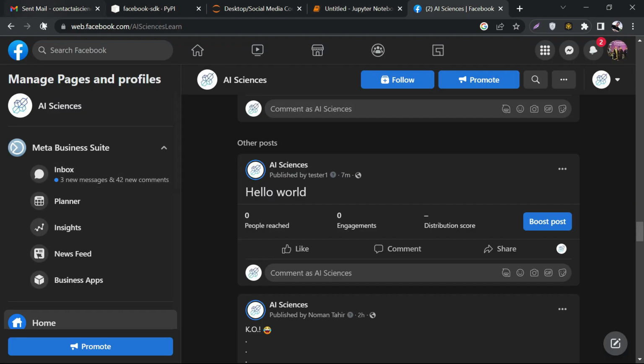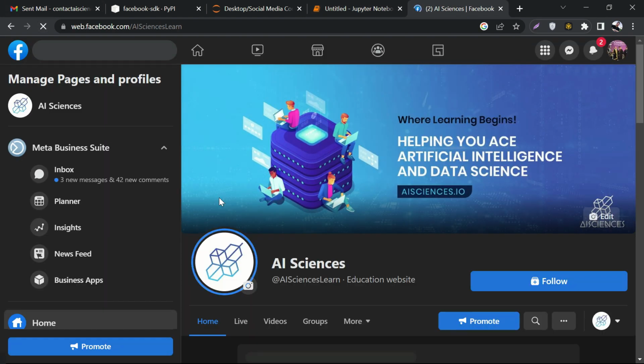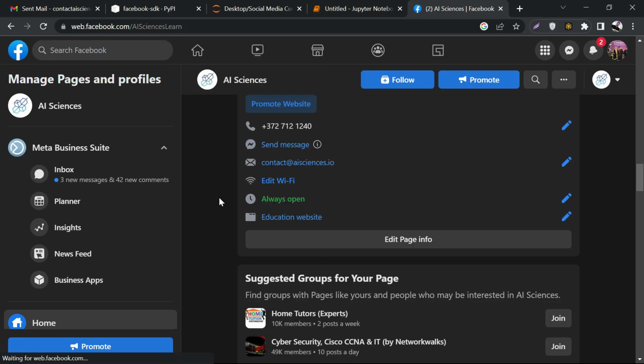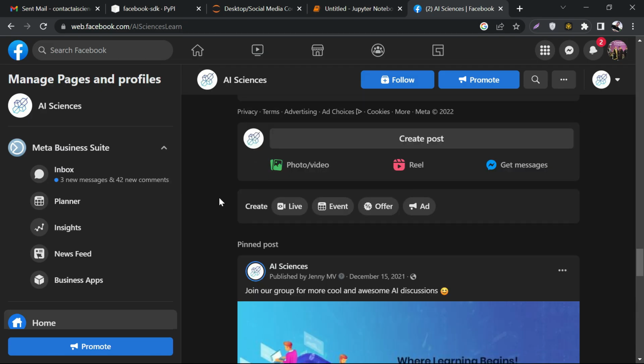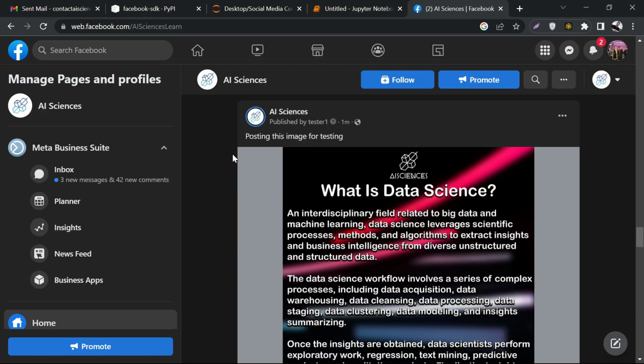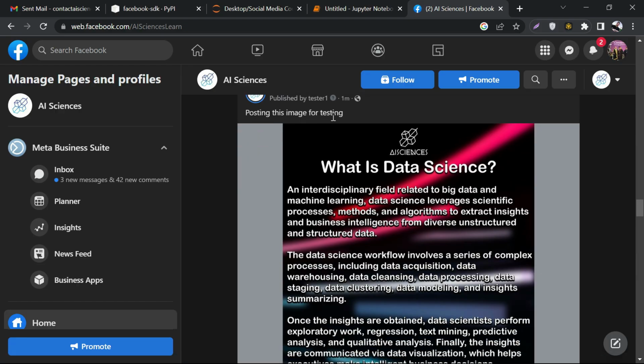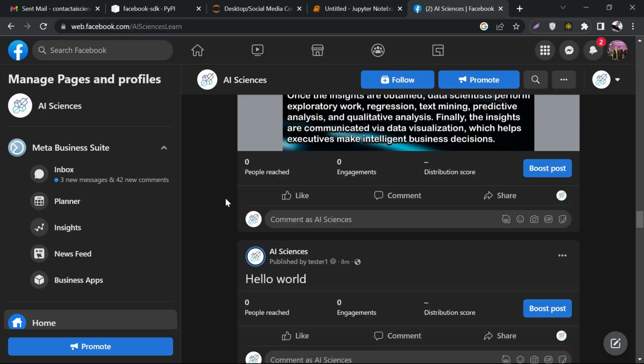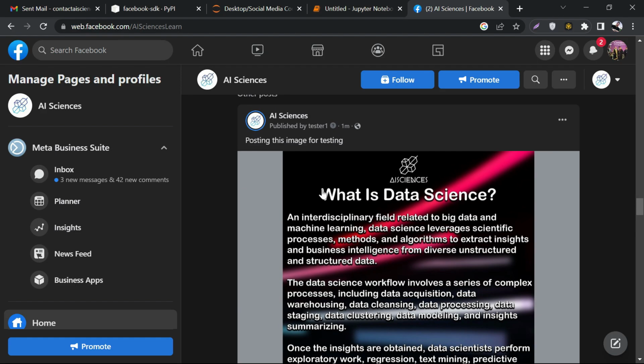Now let's go to our Facebook page, let's refresh it, and see if there is any picture posted over here, or it is just bluffing us. Let's see. Where is it? Yeah, here we go. 1 minute ago, this image is posted with the caption posting this image for testing. The caption is also correct, and if we scroll down, you can see that before that there is only the hello world post that we posted a few minutes ago, and then we just posted this post as well, right? So this is how we can post a simple hello world text, and this is how we can post an image along with a caption as well.